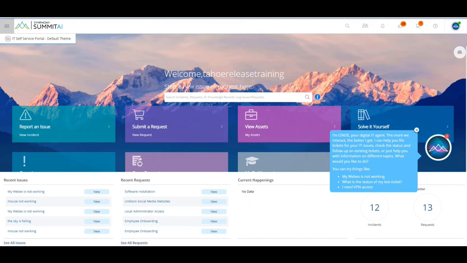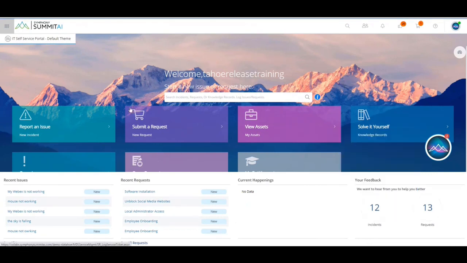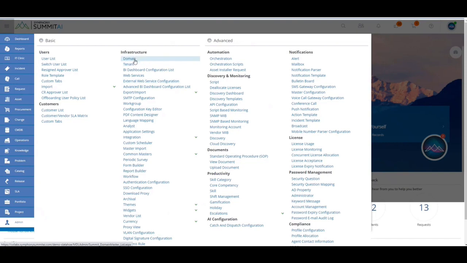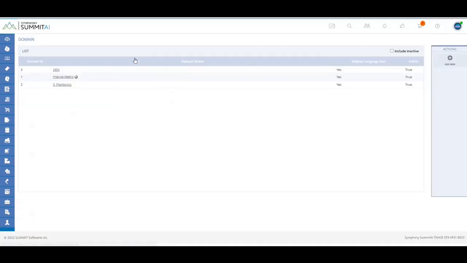As we are familiar with the concepts of domain and subdomain, let me show you how to create a subdomain. The path to be followed is Admin, then under Infrastructure we have Domain Configuration available. As you may have your domain created already, let's see what data and fields we can configure on domain level.